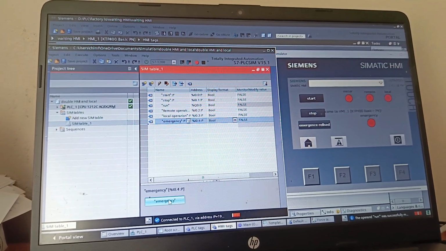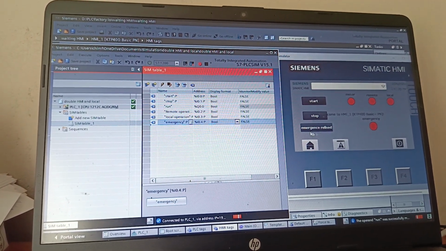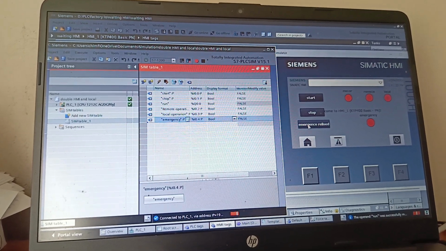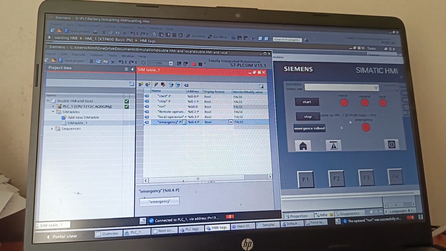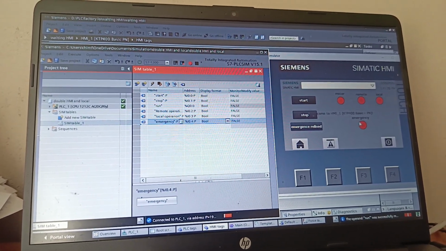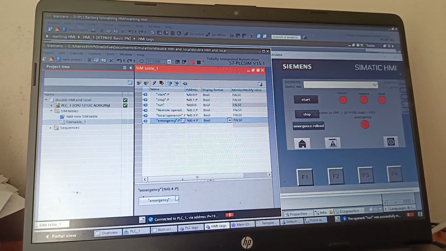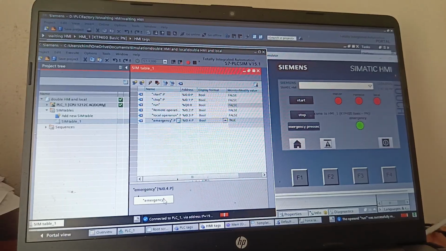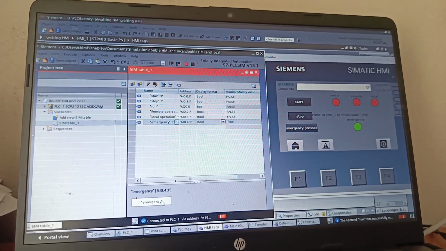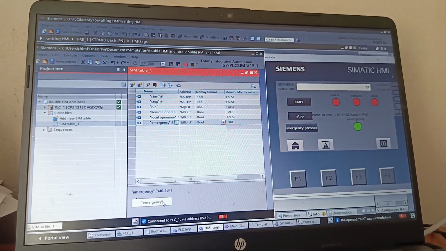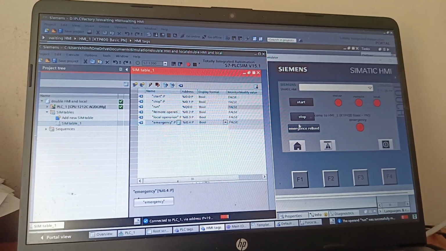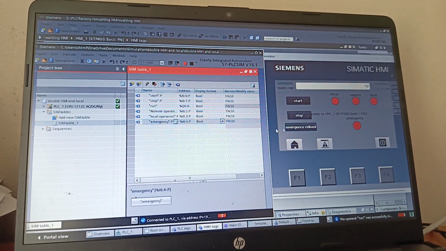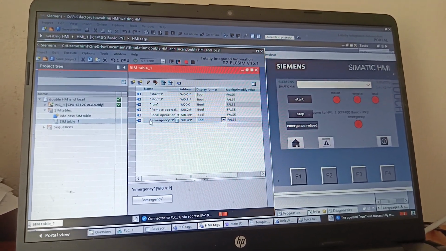So if I press an emergency, so I've pressed an emergency. You can see the emergency is released for now. If I press, this needs to change and this light needs to turn on, like I said. So if I press that, you see the color has changed to green and it's saying emergency pressed. If I release, it will go back to red, meaning the field button operation.